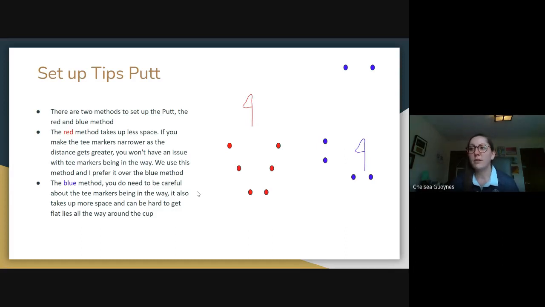And then all of the putts are on the same line, which makes it a little bit easier for the kid. Let's say you have a little bit of a break to the right at the end. It's going to be there for all three putts. And if you're uphill, it's going to be uphill for all three putts. And it makes it a little bit easier for the kids.